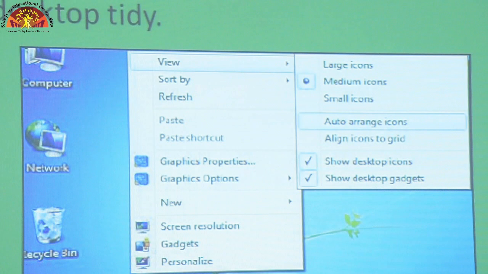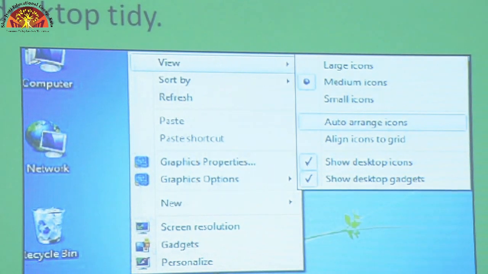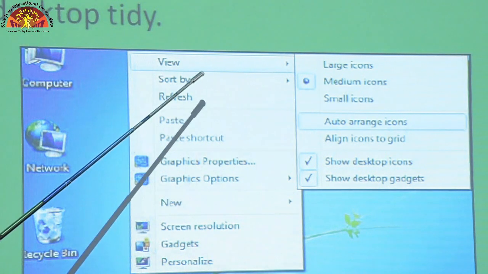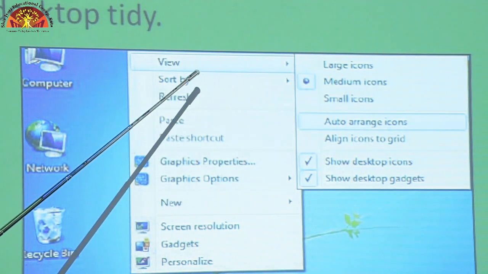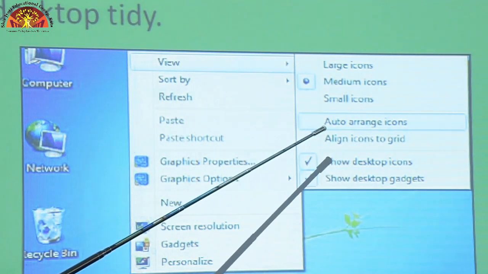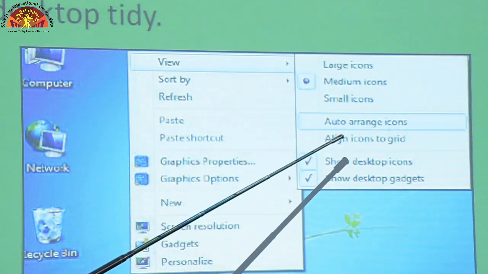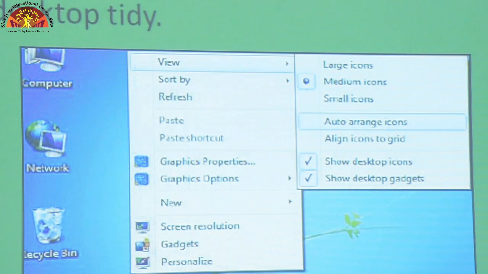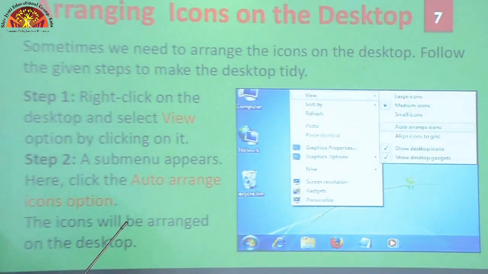In the step 2, the sub menu appears. Here click the auto arrange icons option. Students, this is your view option, and when you click on the view option, here a sub menu appears. In this sub menu you have to click on the auto arrange icons option. Okay, so you can automatically arrange your icons on the desktop screen.